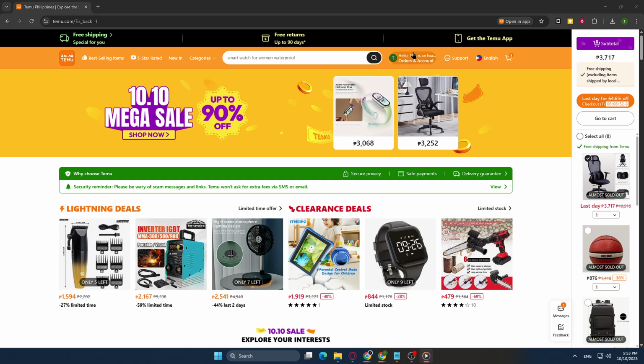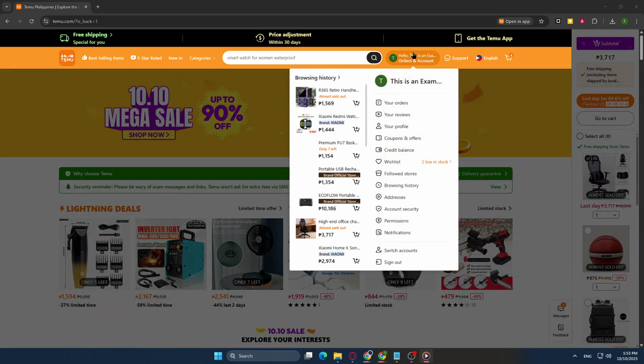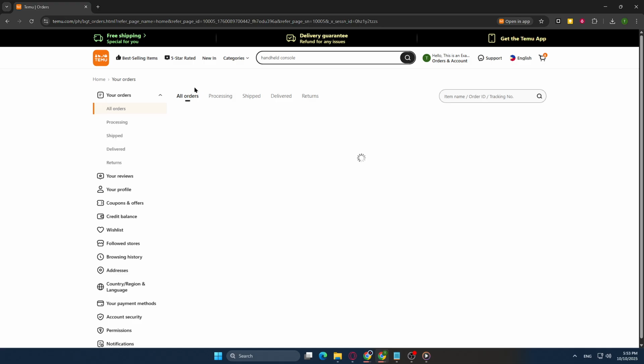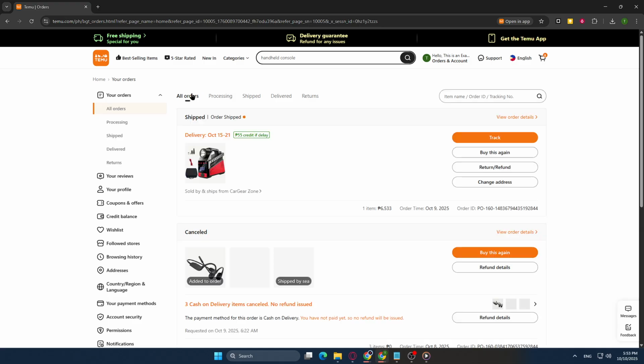Now, once you're on the Temu homepage, the next step is to locate and access your profile. Typically, you'll find the profile icon situated towards the top right corner of the screen. Clicking this icon will open up a drop-down menu showcasing a variety of options related to your account settings and activities. Among these options, you'll want to select the one that reads All Orders.